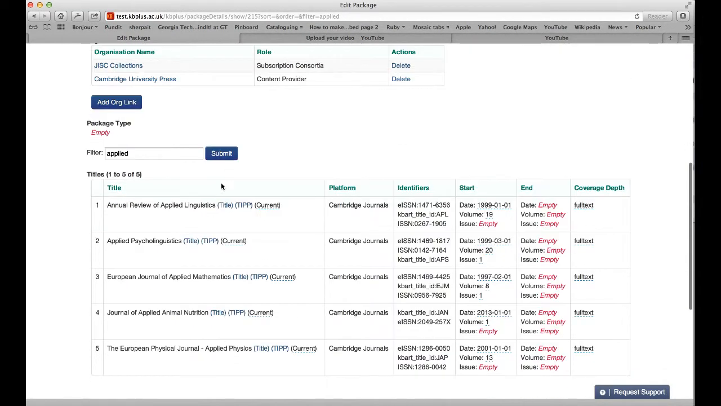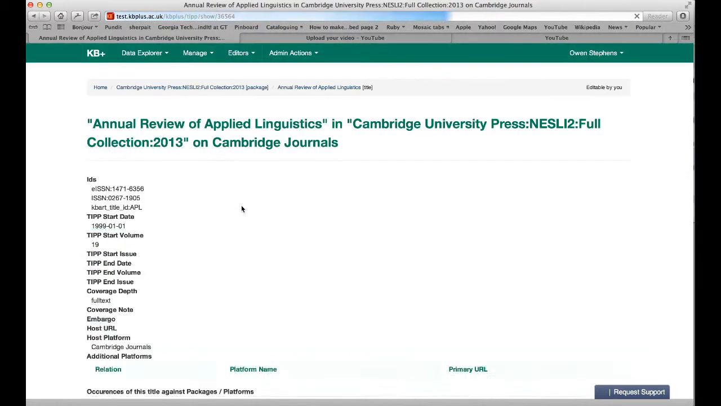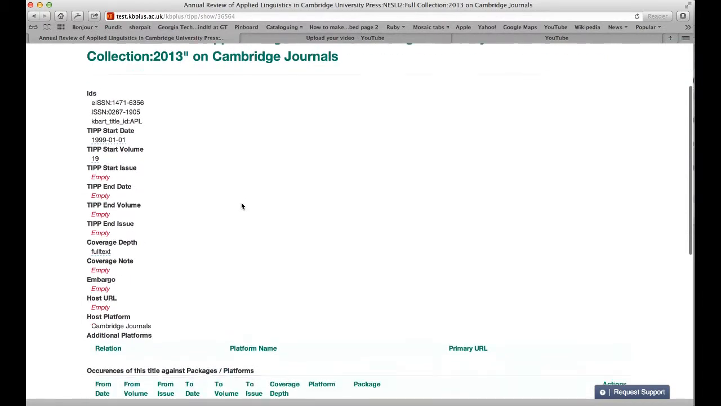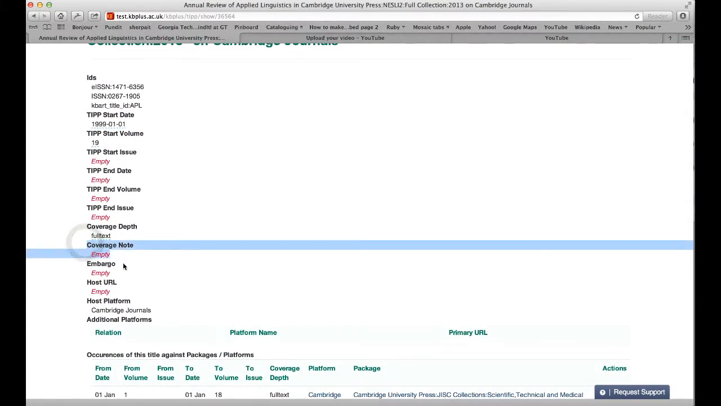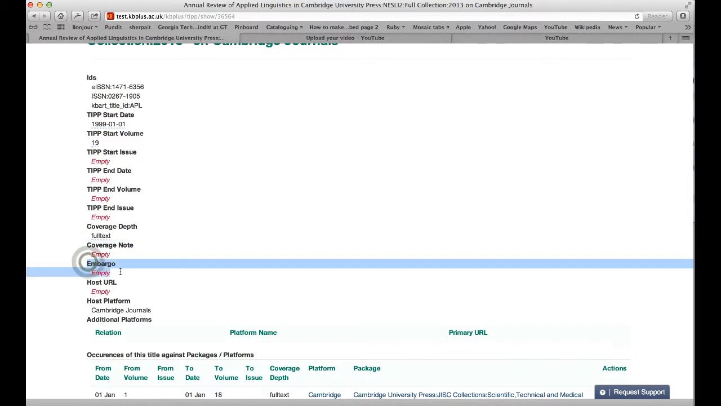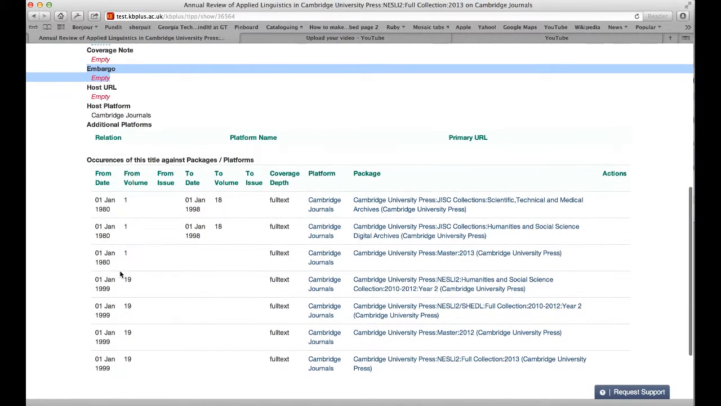we can also, there are a couple of links in here. We can see the full details of the title, so that's the full details of this title in this package. If I click on that, then any additional information about it, for instance, any coverage notes would be displayed here. Any embargo information just below that. So we can see the full details.